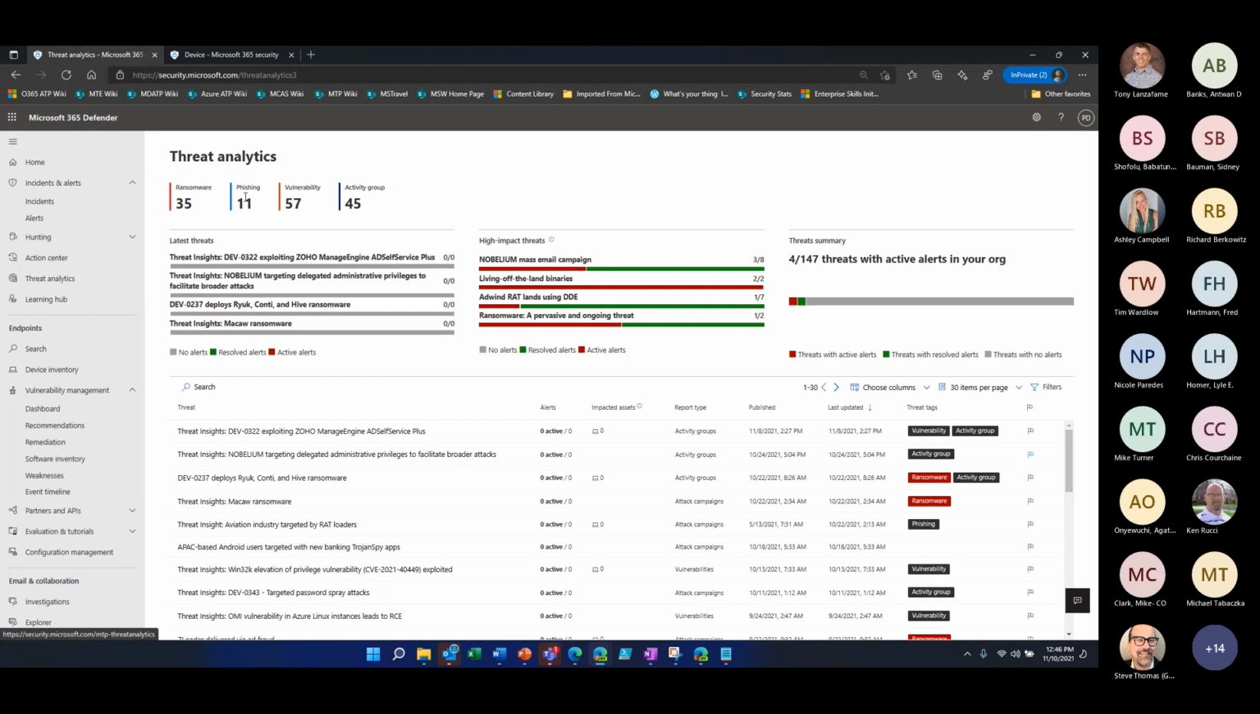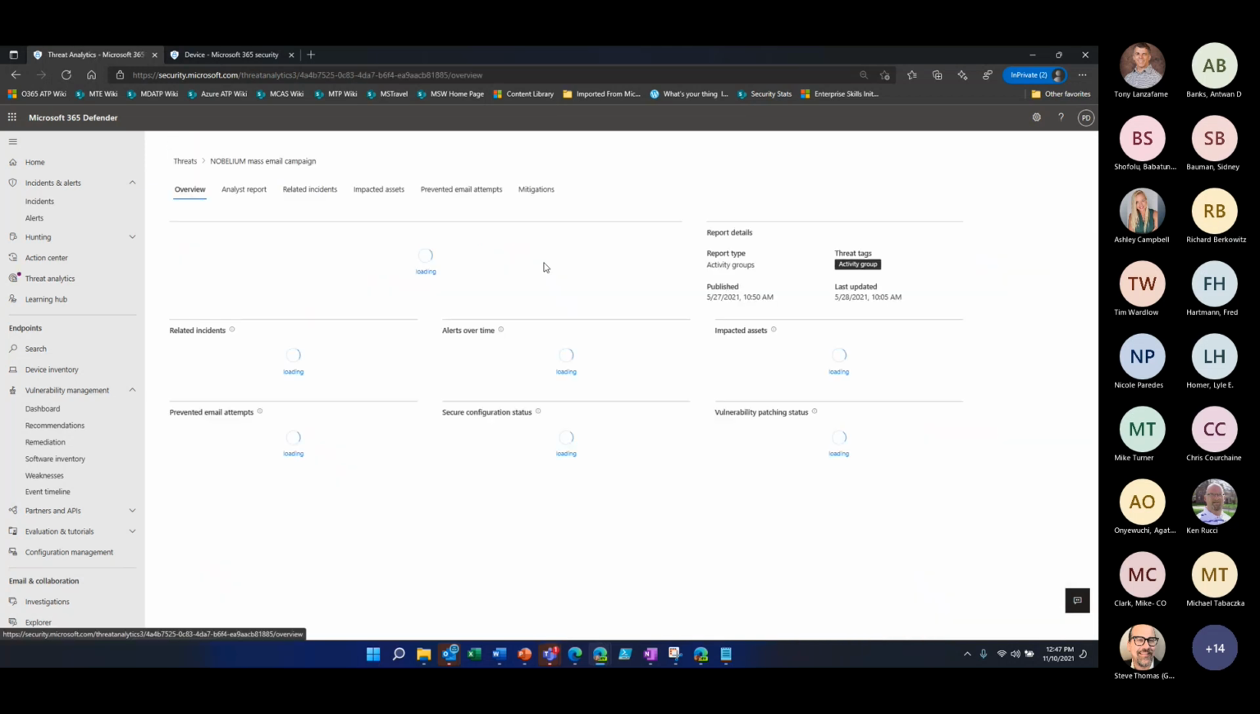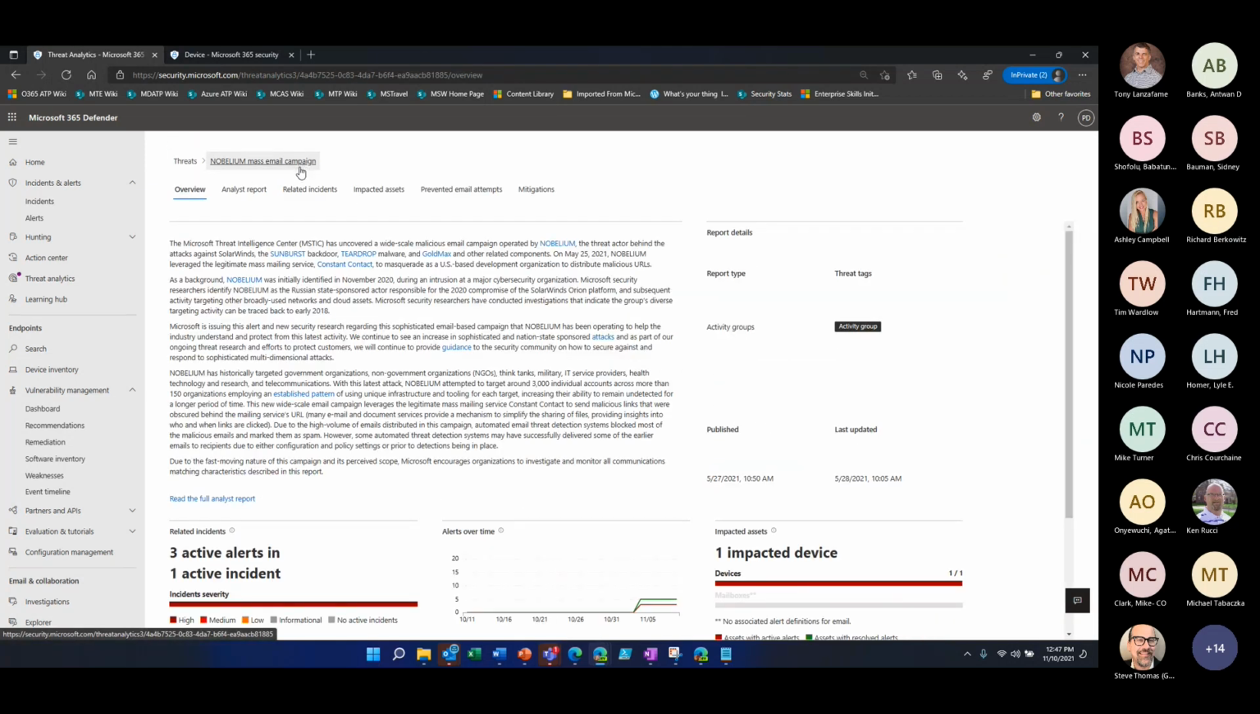So we've got some ransomware, some phishing, some vulnerabilities, some activity groups here. And we can see that some of these I actually have threats in my environment on. So let's pivot here into the Nobelium campaign. What is the Nobelium campaign? You can read here what it was. Initially identified in 2020, a Russian state-sponsored actor that was responsible for SolarWinds.